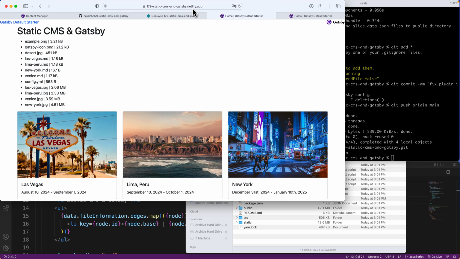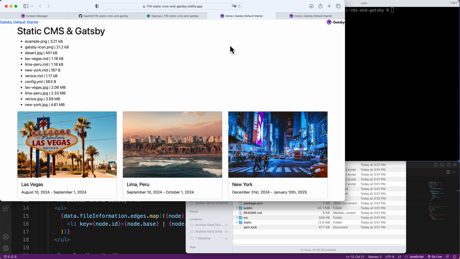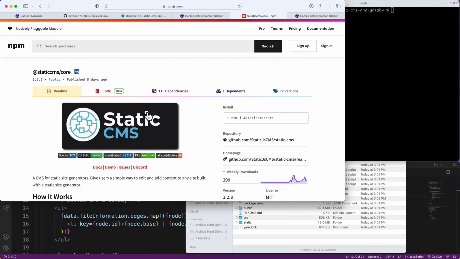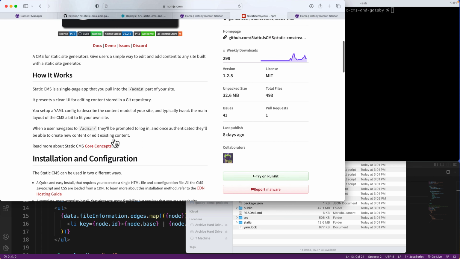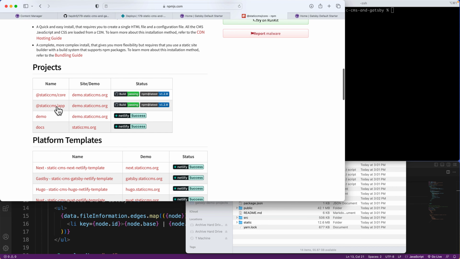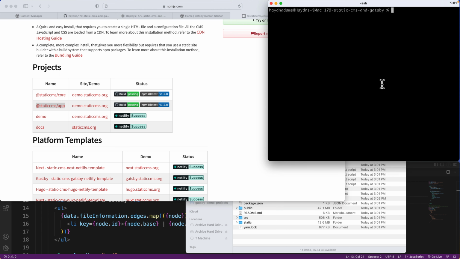So we now pulled the plugins, let's actually bring in the new plugins. The first plugin I want to use is one from npm.js, and that's the StaticCMS app. I'm actually going to use the app one and not the core one. That one just worked better for me. So I'm going to copy this @staticcms/app at the bottom. And what I'll do is I'm going to say yarn add and then @staticcms/app.